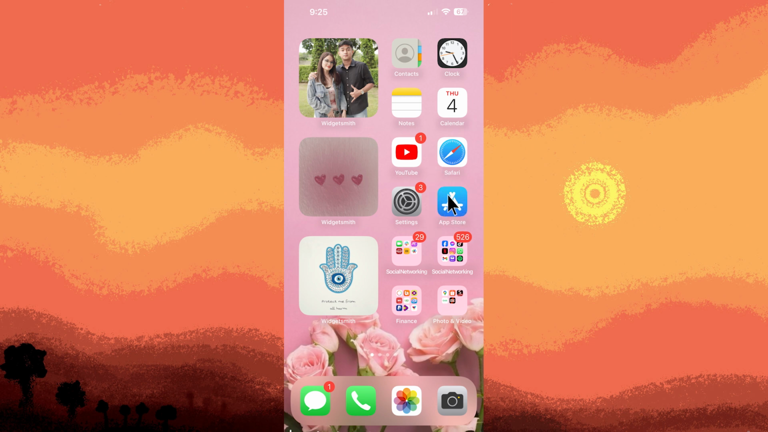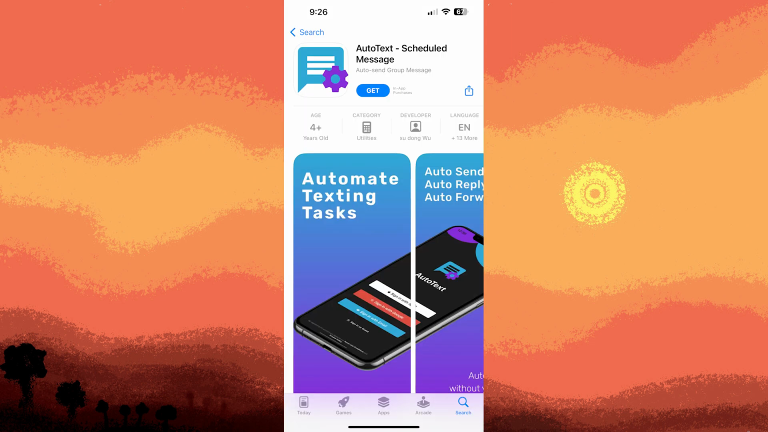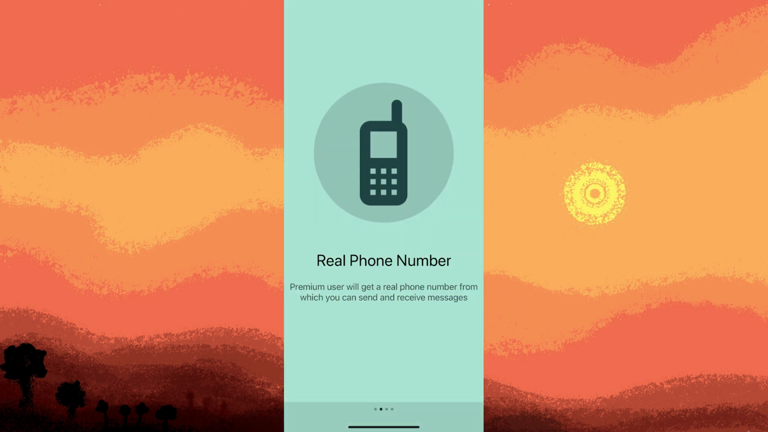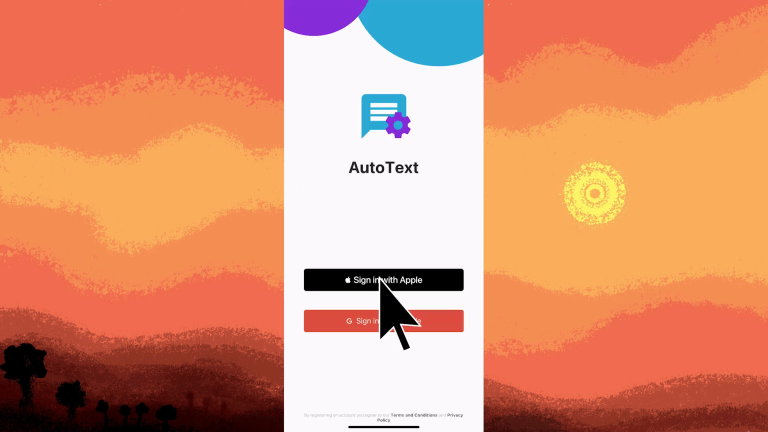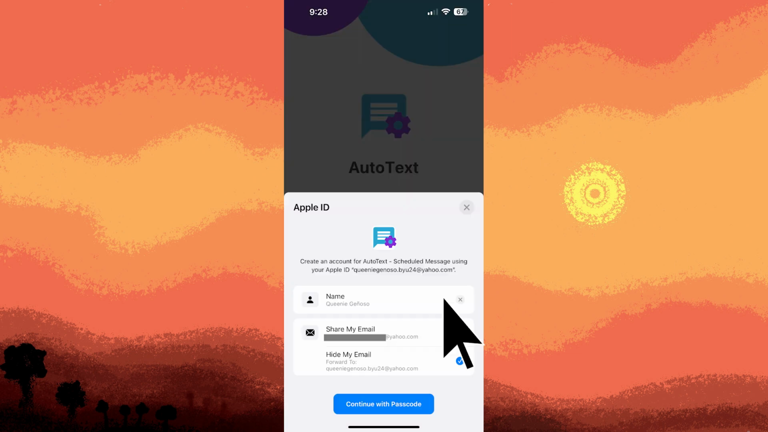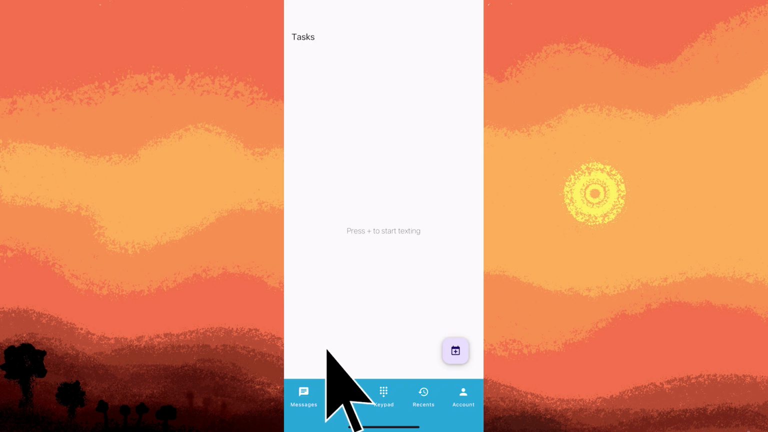Visit the App Store on your iPhone and search for scheduled messages. Download and install the app of your choice and just follow the prompts to set up by signing up using your Apple or Google account. Choose Share Email, then tap Continue with Passcode, and just provide the passcode. Press the task, then tap the task icon.